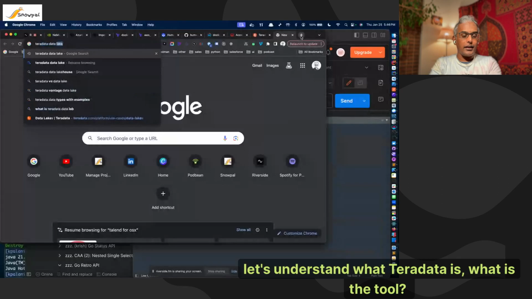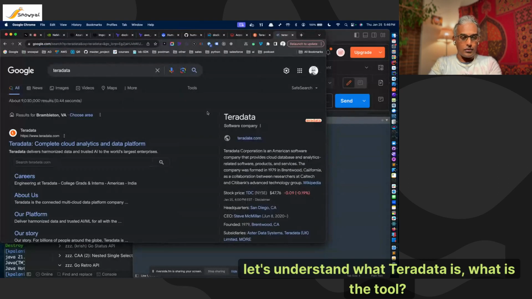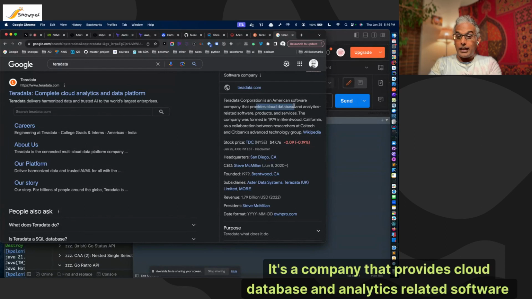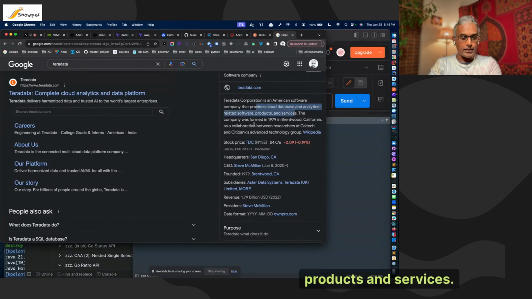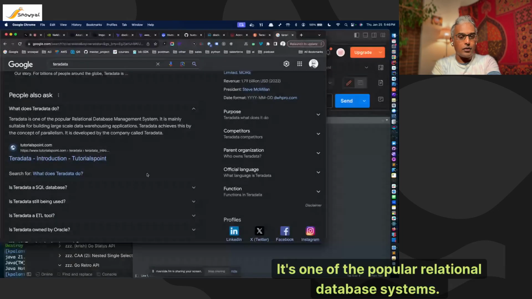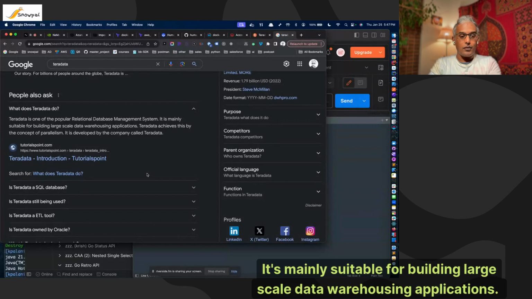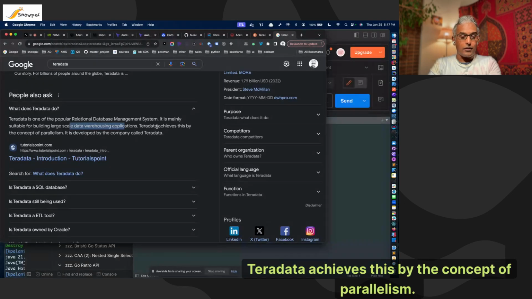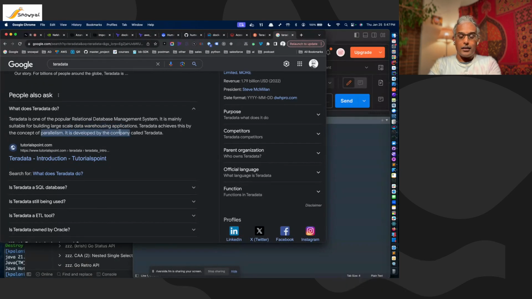understand what Teradata is. What is the tool? What is the company? So if you Google, it says it's a complete cloud analytics and data platform. It's a company that provides cloud database and analytics related software products and services. Let's just look at what Teradata does. It's one of the popular relational database systems. It's mainly suitable for building large-scale data warehousing applications. Teradata achieves this by the concept of parallelism, etc.